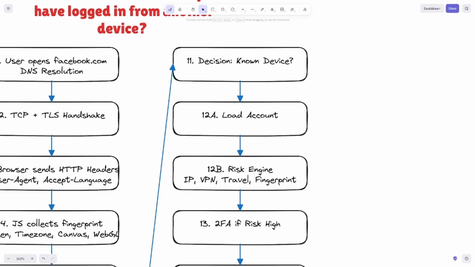Next, Facebook looks at your browser information. For example, Chrome or Firefox, your operating system, Windows or macOS, your browser version, your operating system version. Suppose yesterday you logged in using Windows 11 and Google Chrome browser. Today you log in using Windows 11 and Google Chrome browser. That looks familiar.